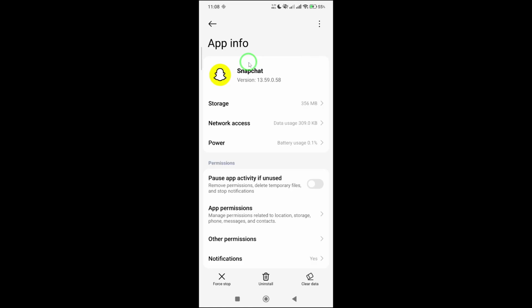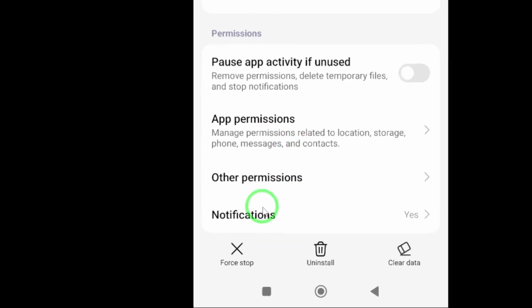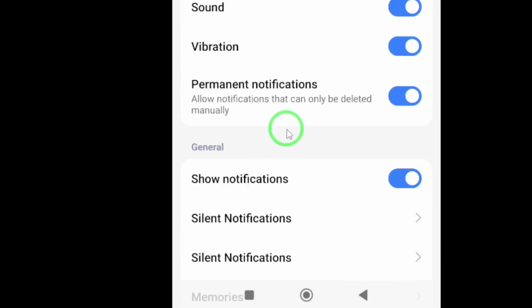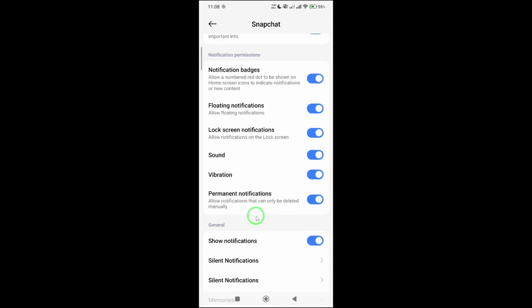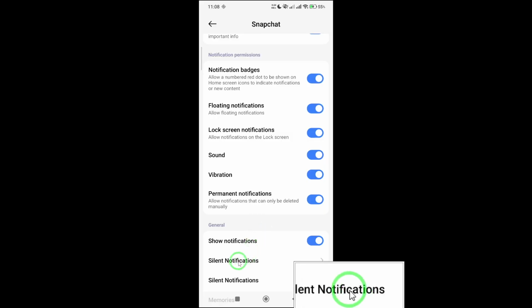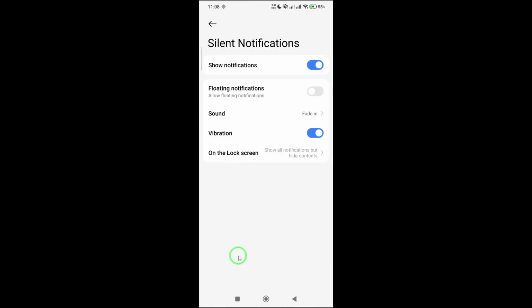Now, tap on Notifications. Here, you'll see all the different notification options Snapchat offers. To get more detailed control, tap on Notification Categories. This is important because Snapchat separates different types of notifications, including silent ones. Under the General section, find Silent Notifications and tap on it. These are the notifications that don't make a sound but still appear on your screen.